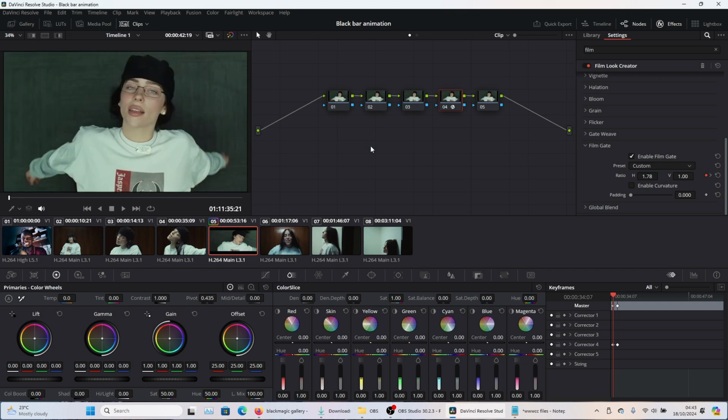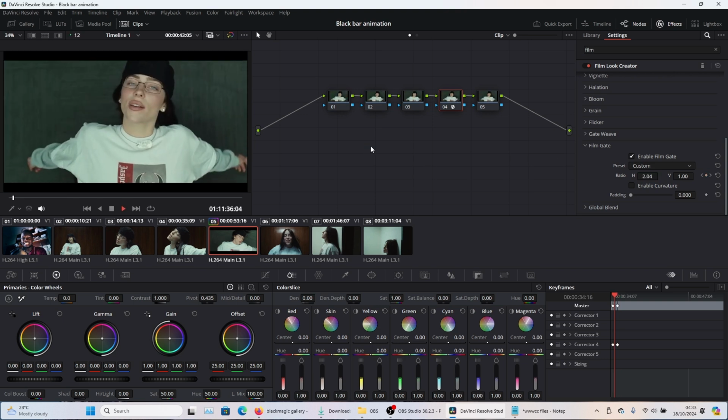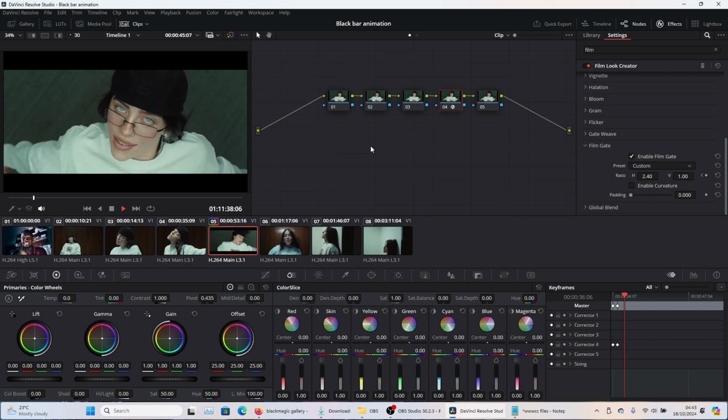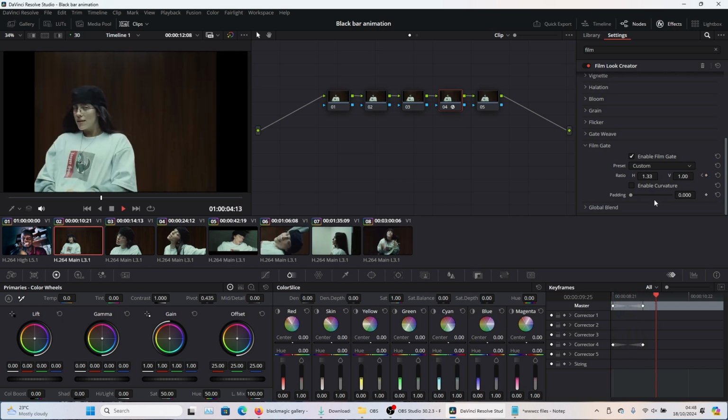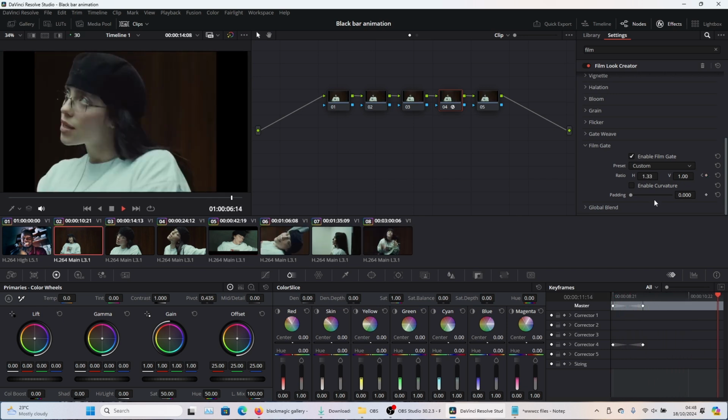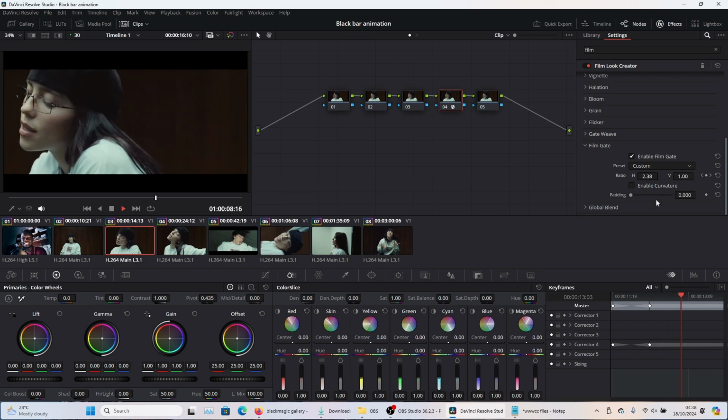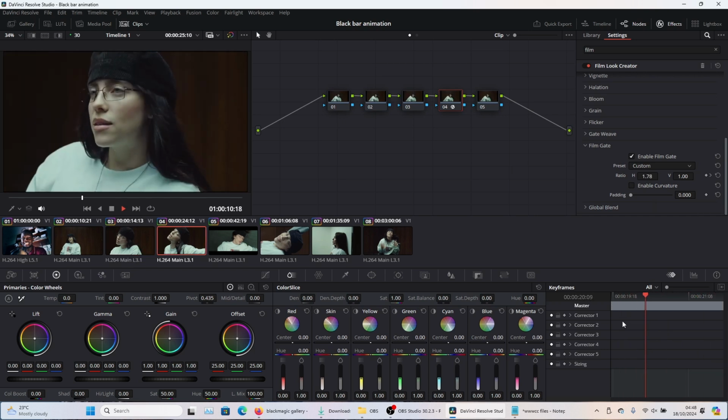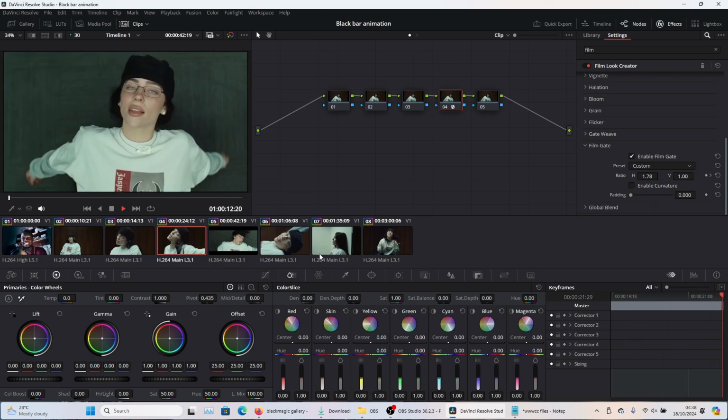The beauty of doing this is that you can easily just copy the node and paste it across your project or even globally. You can even go as far as to pick other styles you want from the drop-down or make your own. If you think that's all there is to animating black bars, you're definitely wrong.